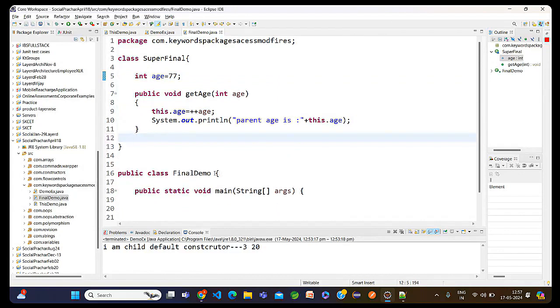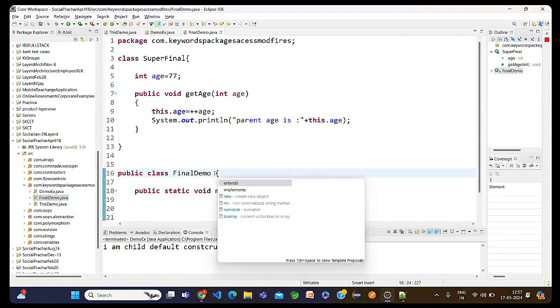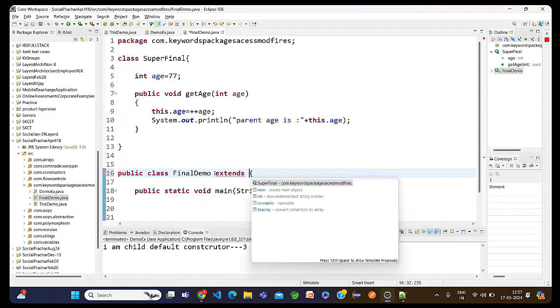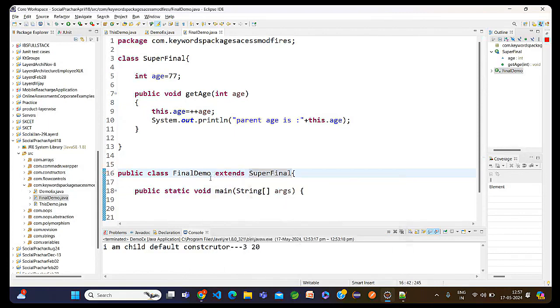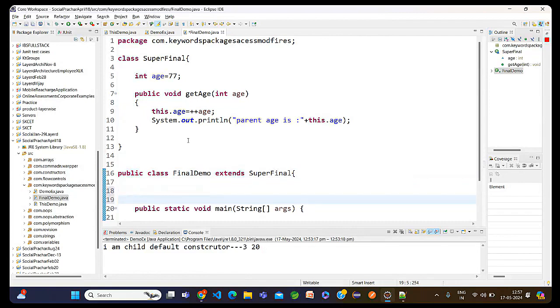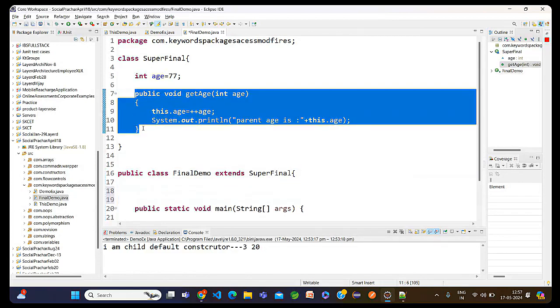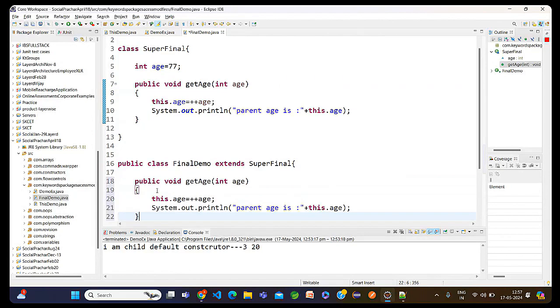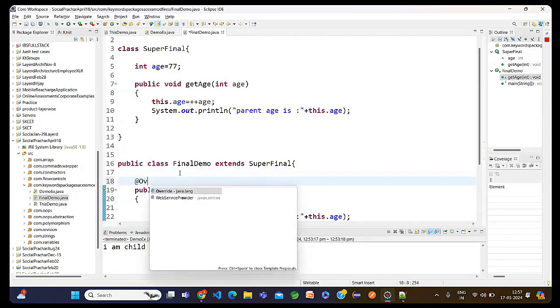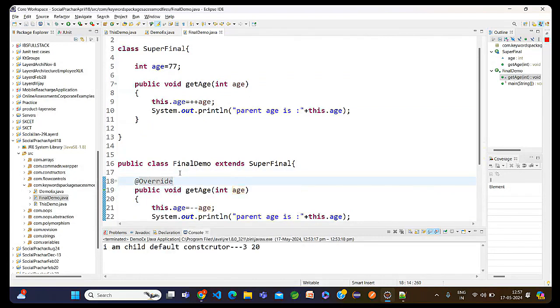Now again I'm going to provide the relation between parent and child. Now the super final. Okay, now whenever I extend from the super final, simply I want to take this method, copy and paste it here. Now here I'm going to decrement. Which concept is it? Now I'm going to use the override. Did you observe? The concept is overriding.